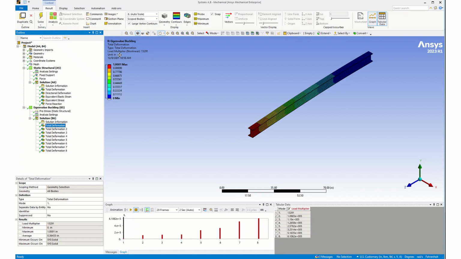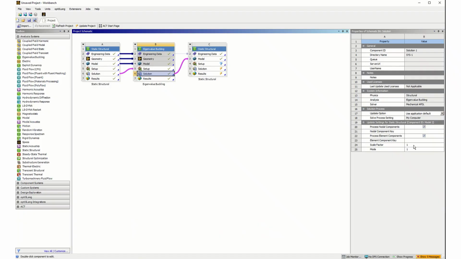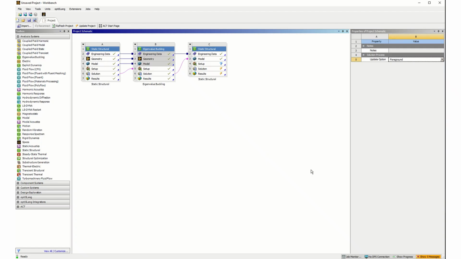If I wanted it to be 2 inches or 3 inches, whatever, all I would need to do is come back to Workbench, click on this, and increase the deformed or the scale factor, and I could enter in a value of 2 or whatever I wanted it to be. The other thing that you might need to do before you can open your model is to do an update project. So once you've created this static structural, you need to do an update project and pass everything through into your model.